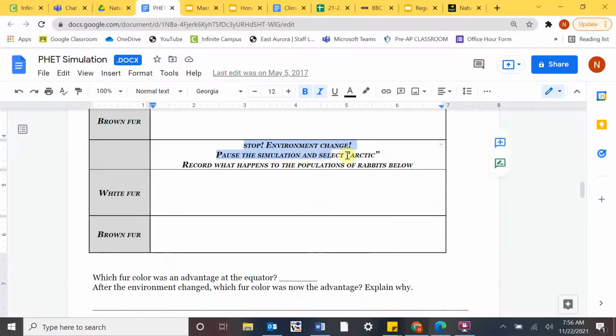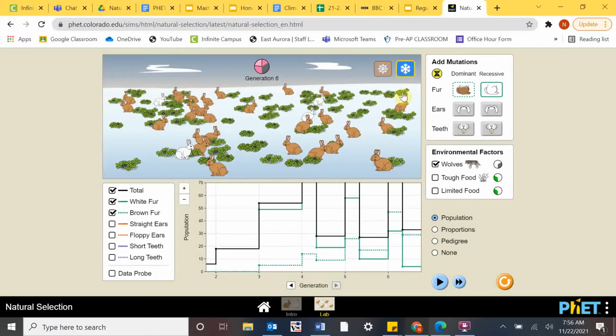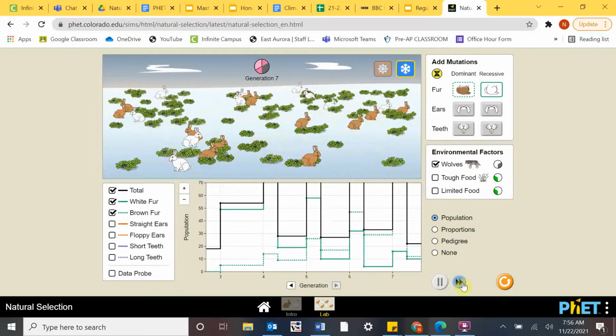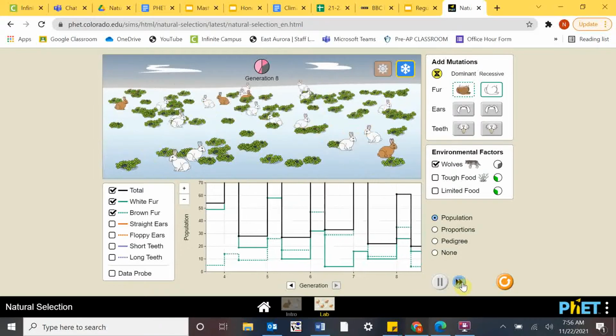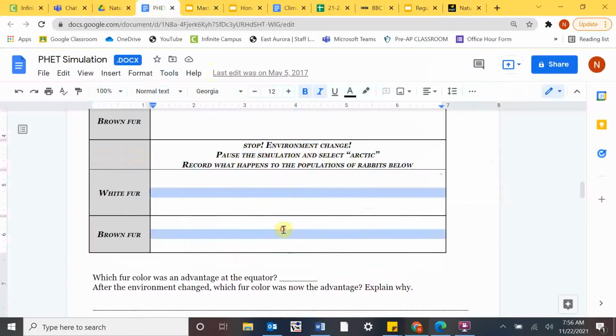After that, it says I want you to change the environment. So if you go, it says select what happens to the Arctic. So go up here, press the Arctic, and go ahead and play a couple more generations. And then, see here, oh no, poor rabbits. And then record observations here.